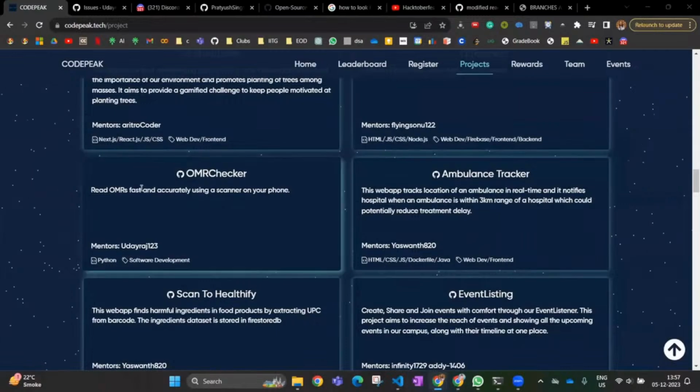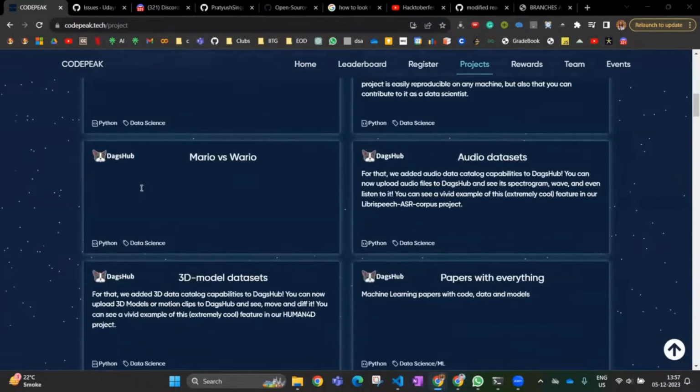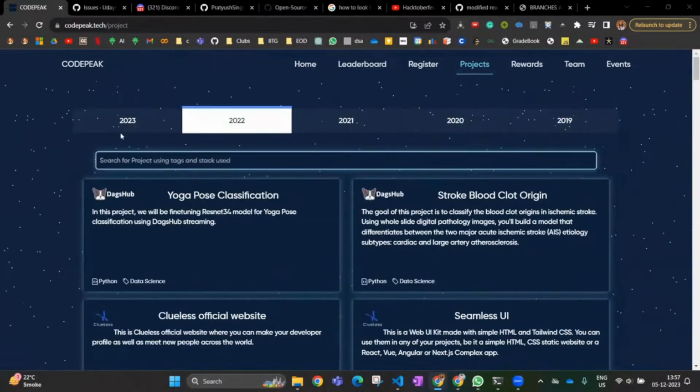So, hi guys. Today we are going to see how to find good repos in Codepeak. So, hopefully you have registered for Codepeak and you are ready for contributing. So, the first step is going on the Codepeak website, and till now 2023 projects have not been added. So for example, I'm using 2022 projects, but when the competition starts, the repos will be there.